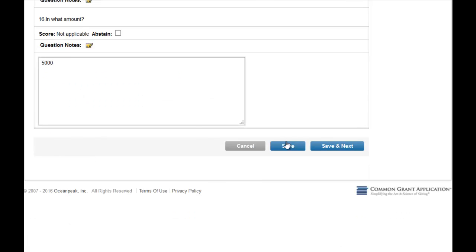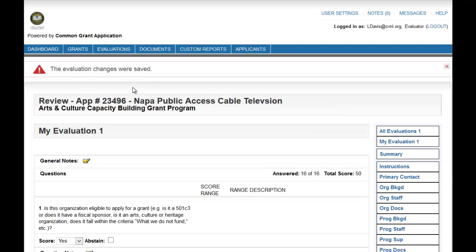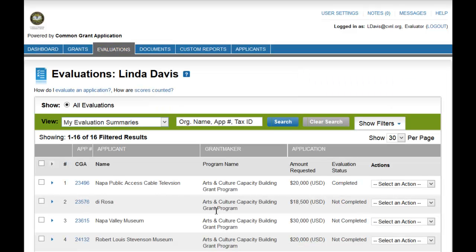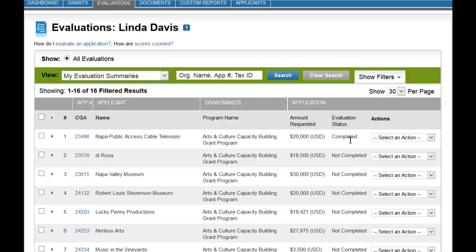Now I'm going to click Save here. Go back to the dashboard, and you're going to see now that I only have 15 applications to evaluate out of the 16. Because I answered all the questions in that evaluation matrix, or I could have clicked abstain, it is tagged as complete. But if I only answer a few of them and not all of them, it will be tagged as not complete.